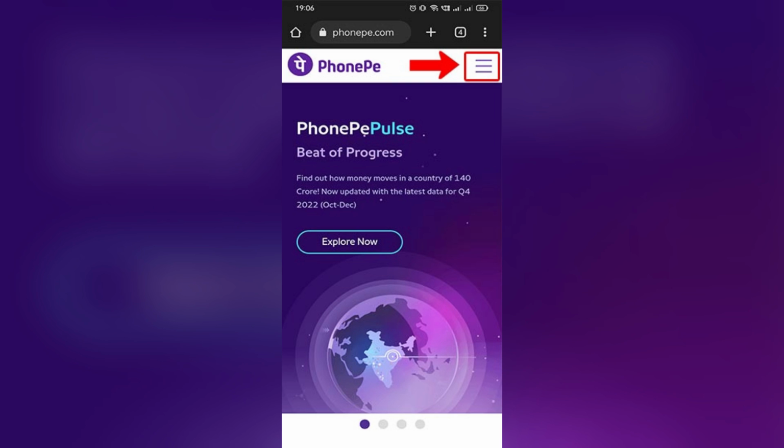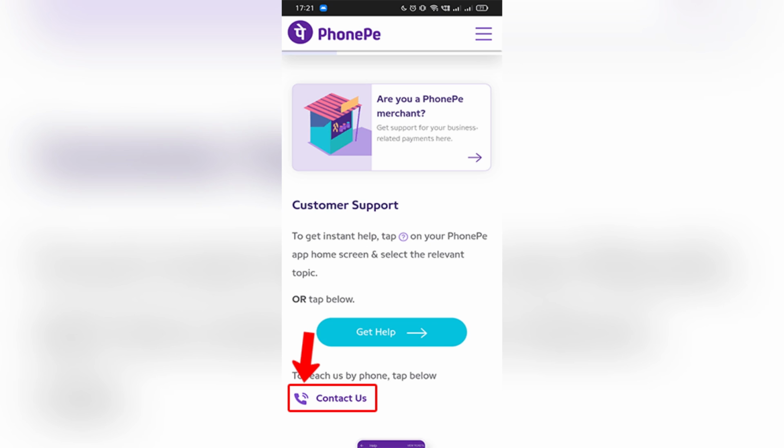Once you're on the PhonePe website, look for the 3 horizontal lines or menu icon at the top right corner of the screen. Tap on it to open the main menu. If you're not already logged in, sign into your PhonePe account so you can access all the customer support options from the menu. Select Contact Us.